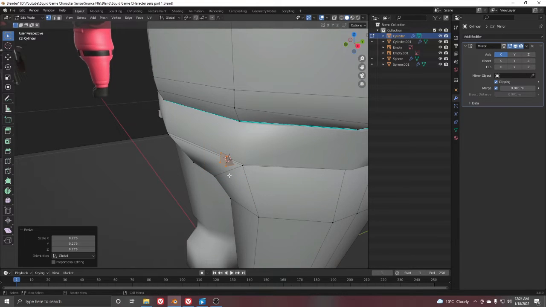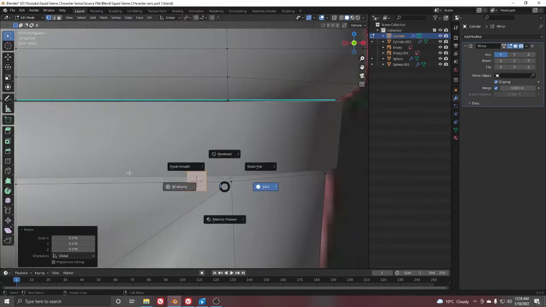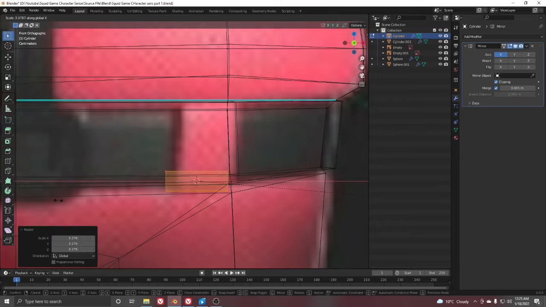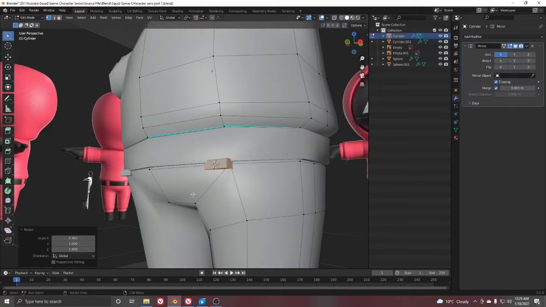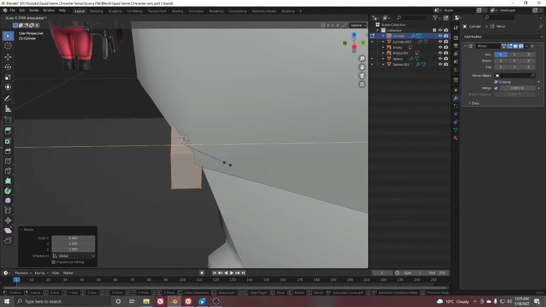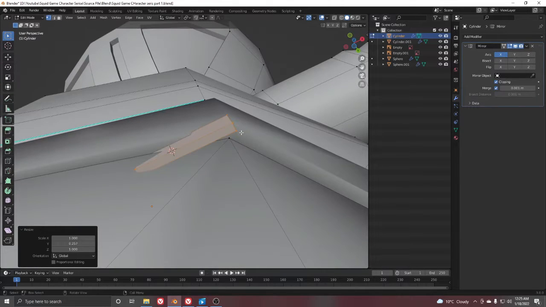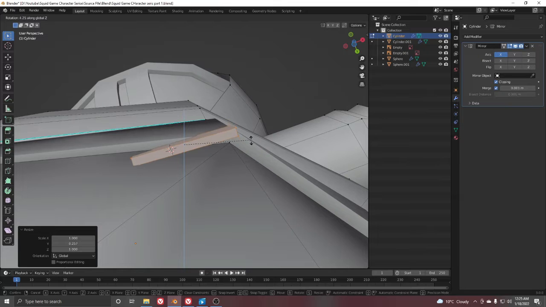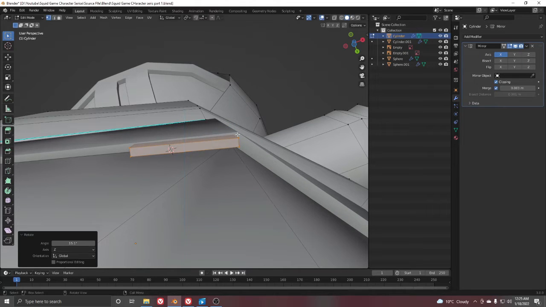So I will scale it down, go to the front side view, scale it with X. I will just move it here, scale it with X down, and with dot I have to focus on it and just scale it down with Y. So there we have it, just to rotate this object. So just rotate it like this.